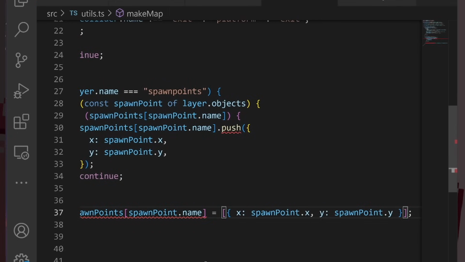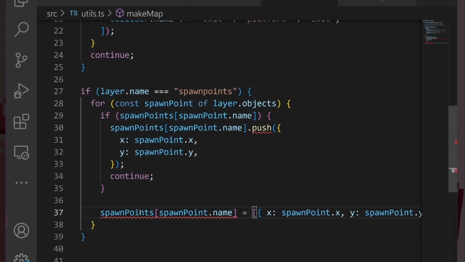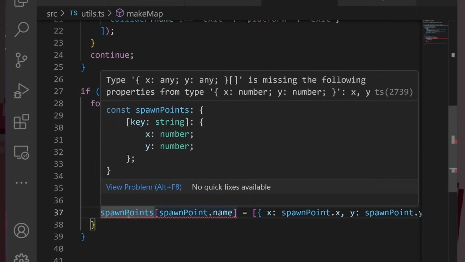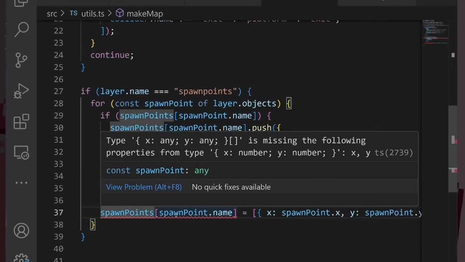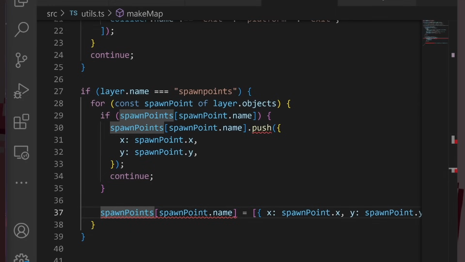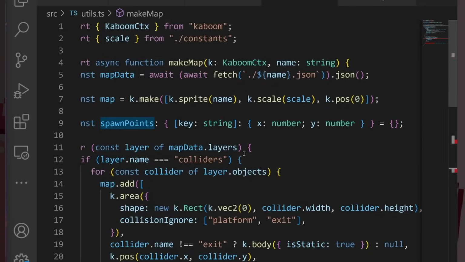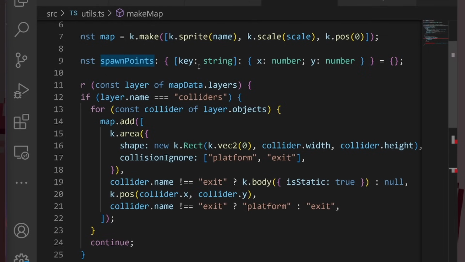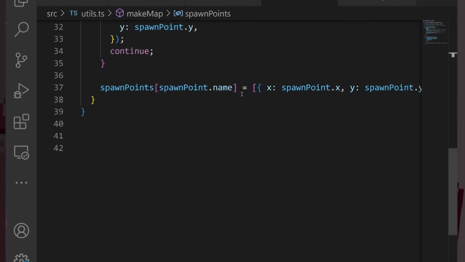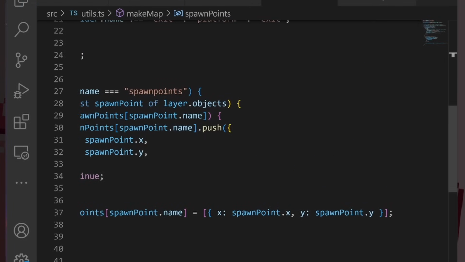And here it makes all the difference. What's the issue? What did I miss? Okay, so we have spawn point dot name, and then we push, and push does not exist on the type. I messed up in the typing here. It's an array, so it's an array of objects like this. You need to add this bracket. So now the typing should work. Okay, we have everything we need.